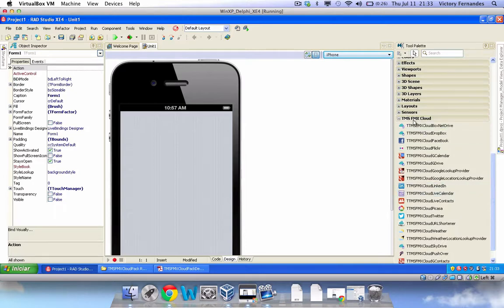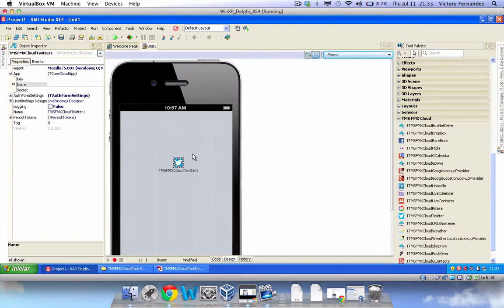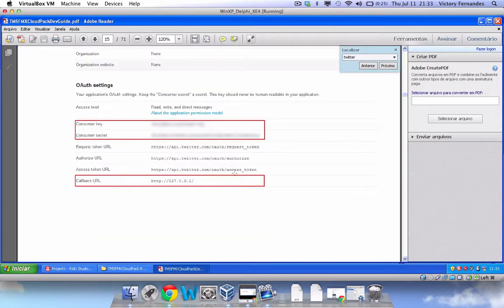After that we can go to the tool palette, and we are going to find a TMS FMX Cloud set of components, and here we will find all the components installed, and here we have the TTMSFMXCloudTwitter component. We are going to add this to the form, and if we check in the Object Inspector the App property, we are going to see a key and a secret parameter. So remember, we have a customer key and a customer secret. We will just copy them from the Twitter website.